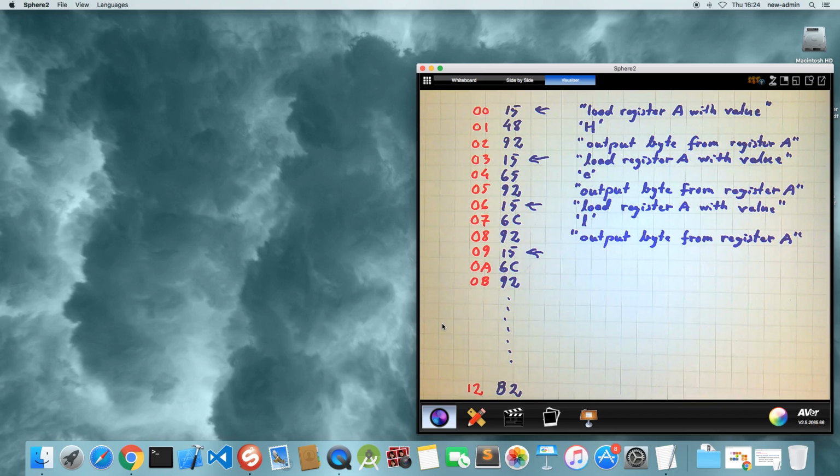This program works so that at the beginning there is the instruction load register A with value, and then we give the value that is loaded to the register A. In this case it is the character code of uppercase letter H. And then we use another machine instruction 9.2, and the meaning of this instruction is output byte from register A, and this instruction then prints the character that corresponds to the value in register A.